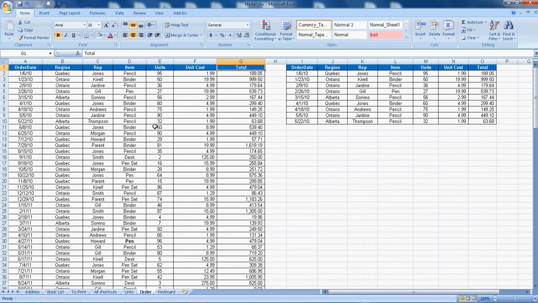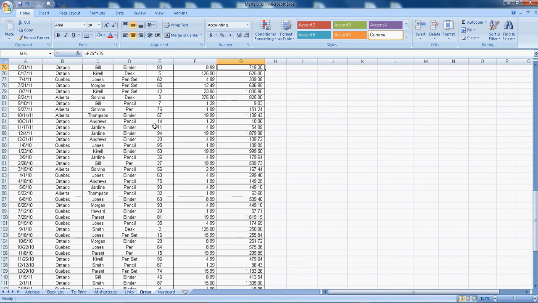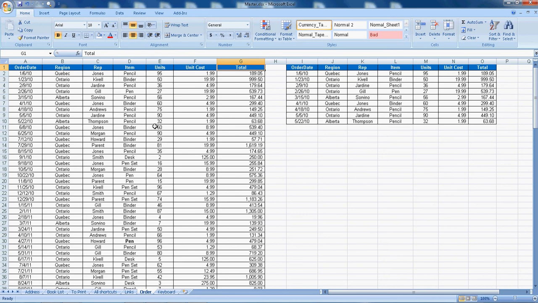Other keys that you can use are Page Up and Page Down. If you want to scroll down one page, you can just press the Page Down key, and then you can go by screen. Similarly, if you want to go up, you can use the Page Up key.